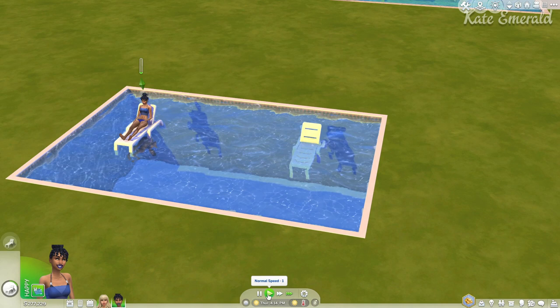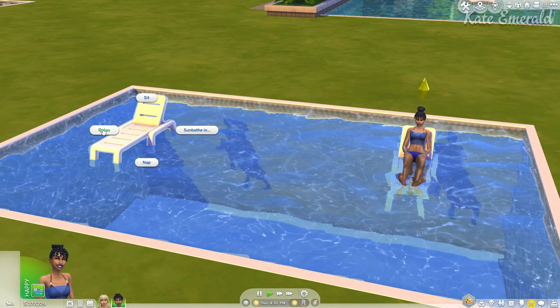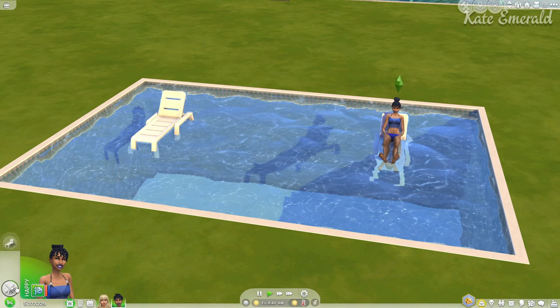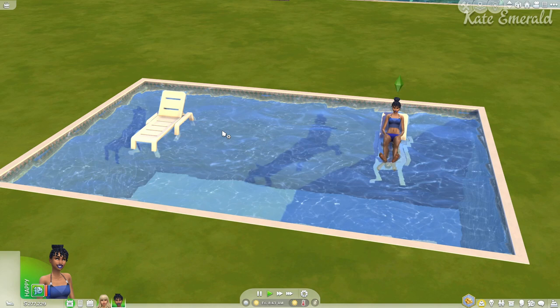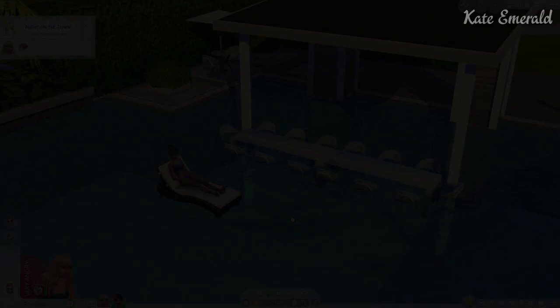So what's the issue? Your sims won't sit on these. They are telling you that it's not working. So this is not working, sadly, but they will relax and nap on them. So you have to keep this in mind, because when you are building this and then you click on sit and the sim is telling you nope, you did not do something wrong. You just have to keep this in mind. This is for just napping and lounging. This is not for sitting. So this is important.